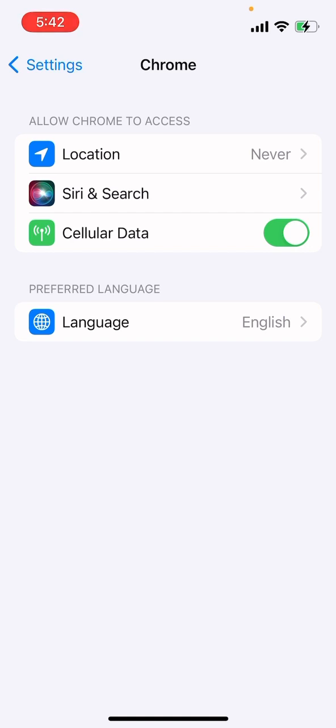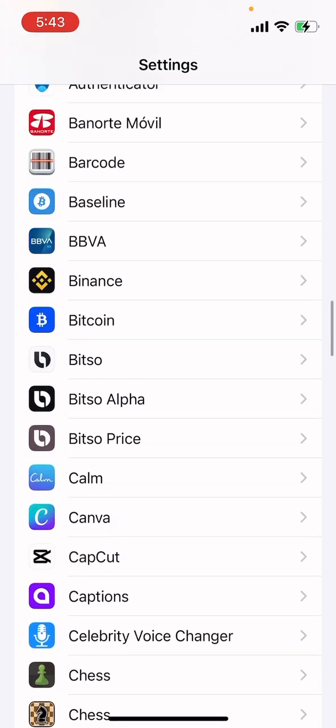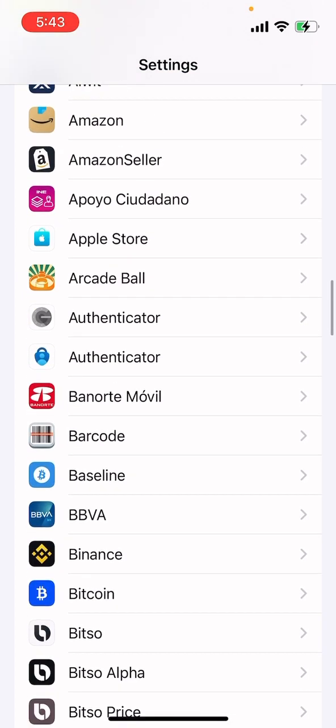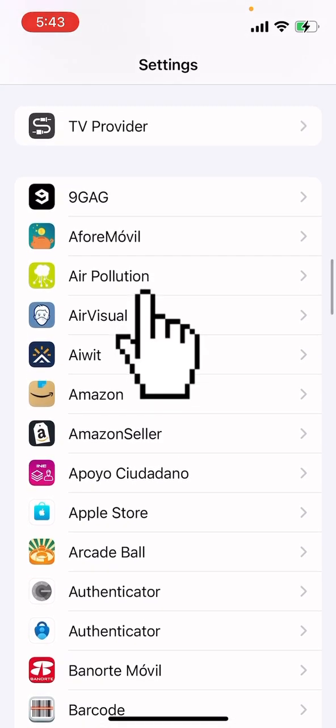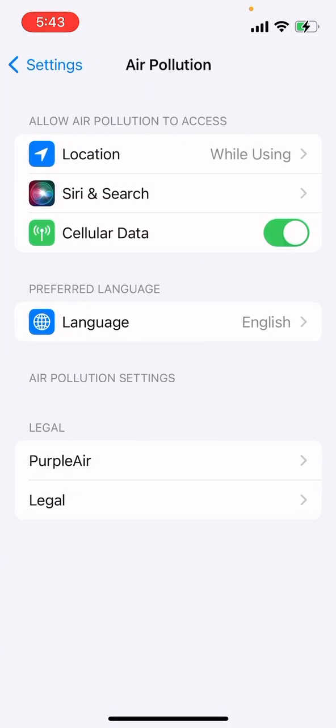So always select never. But if you have, for example, a weather application, let me search one, or there was one here. Okay, air pollution. I want air pollution to know the air pollution in my area. As you can see, I have it selected to while using. Okay, so that's okay. That means that if I close the app, it's no longer going to know my location. But it is important for me to have the application know where I am, so that it gives me the information I need on my current area.